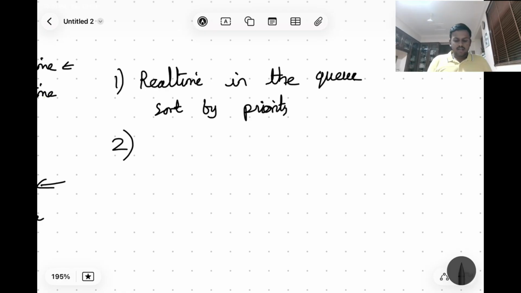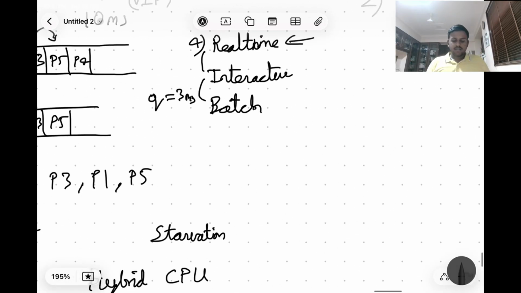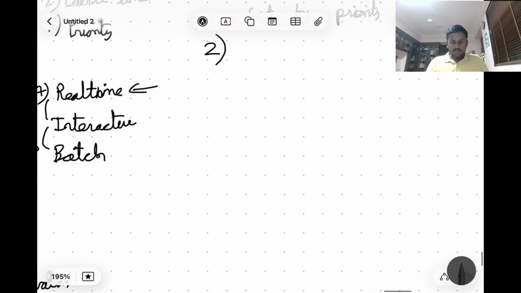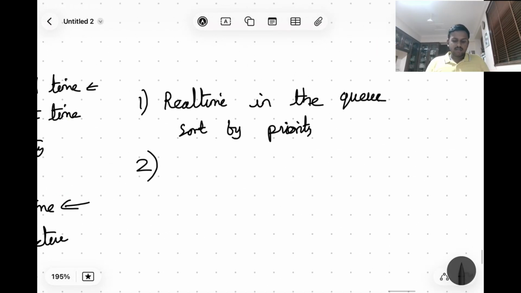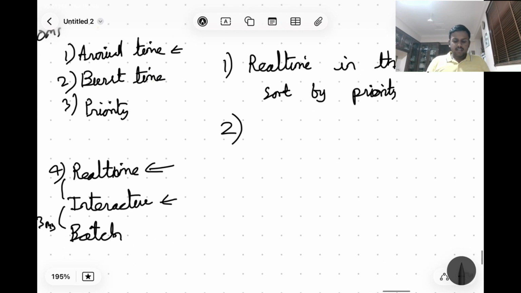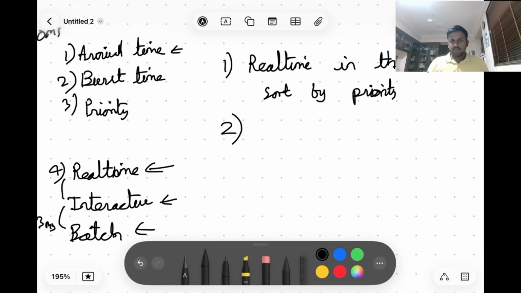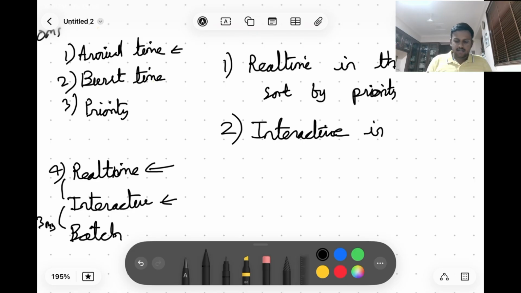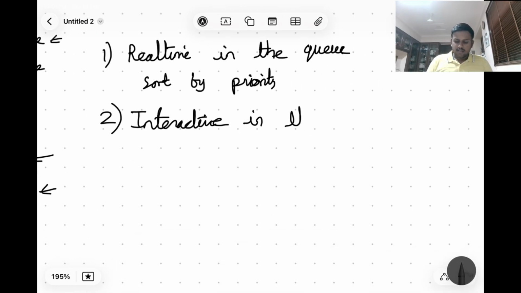Okay. Now we go to the next one. The second one is using shortest job first. By this time we'll know that if there's no real time process in the queue, then it should be either interactive or batch. Let's just take interactive for now. Sorry for my bad handwriting. Interactive in the queue means it has to do round robin.